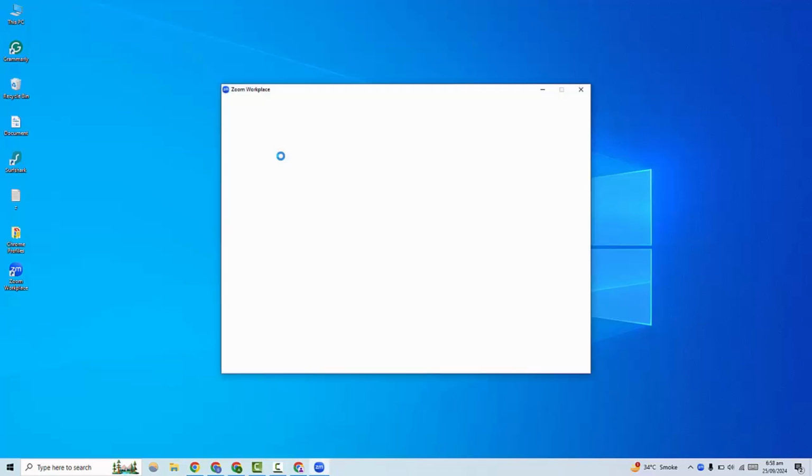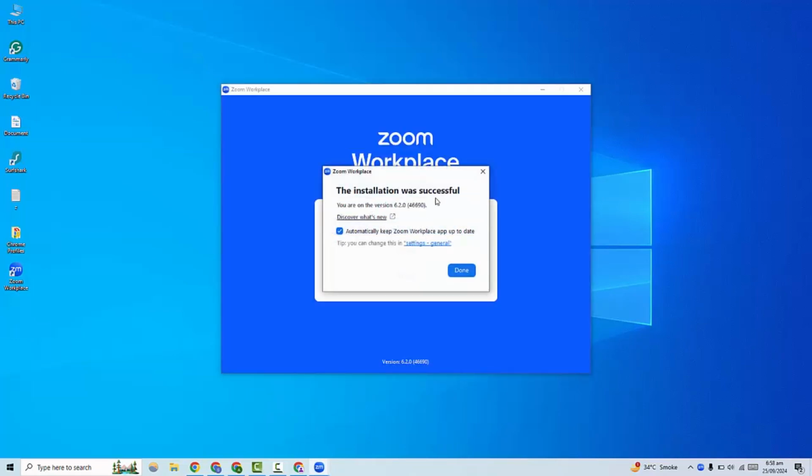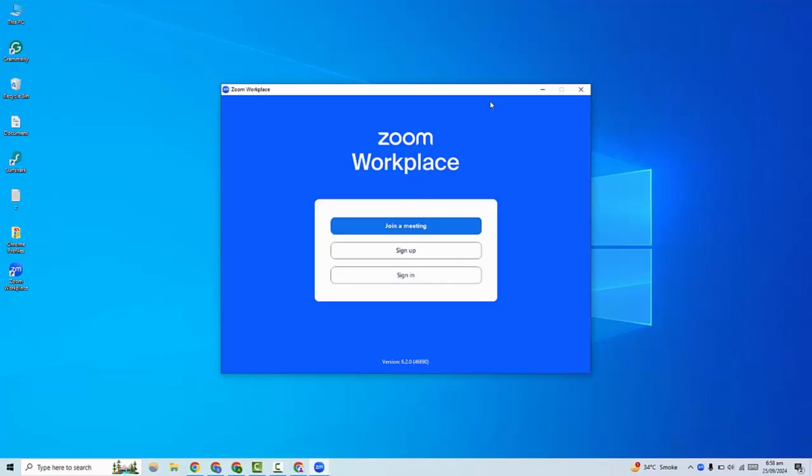Now the Zoom app is installed and the installation was successful. Notification is also seen and you can click on done. When you click on done, you can sign up here.